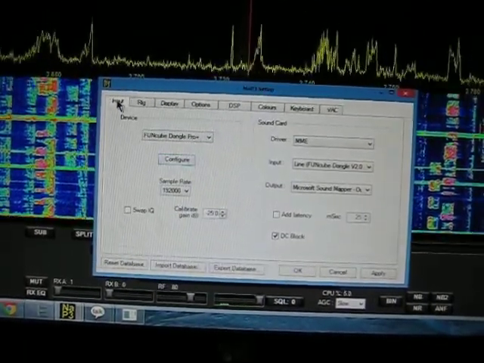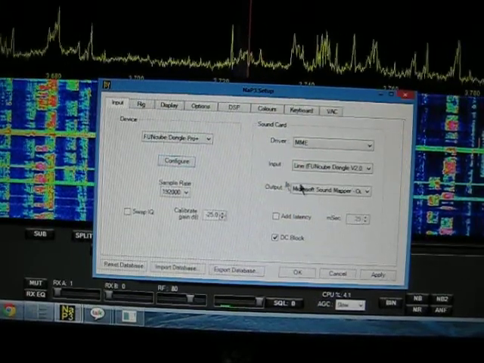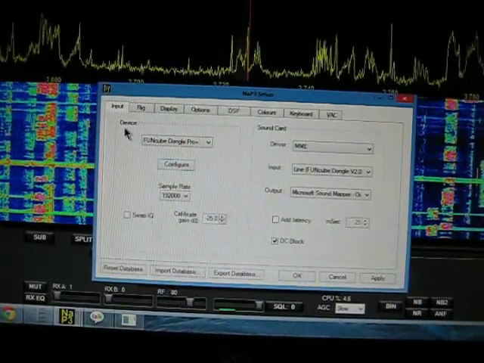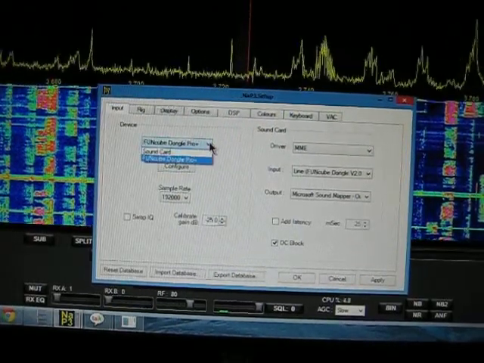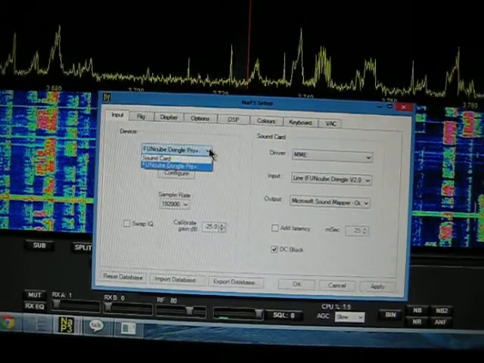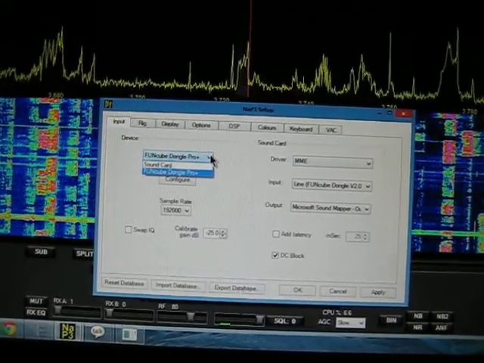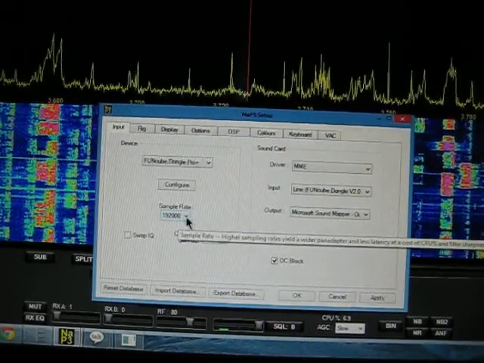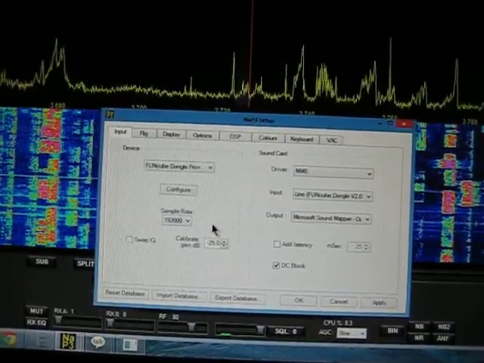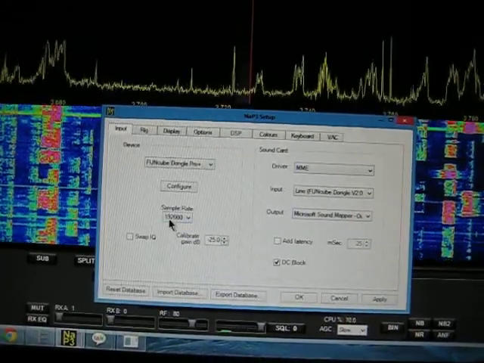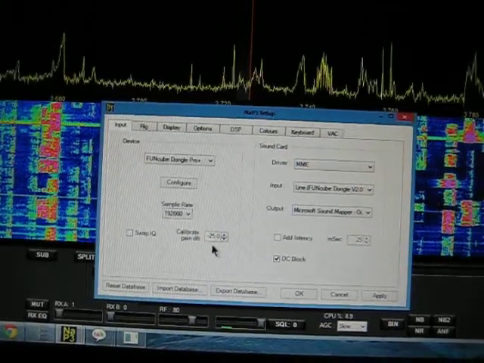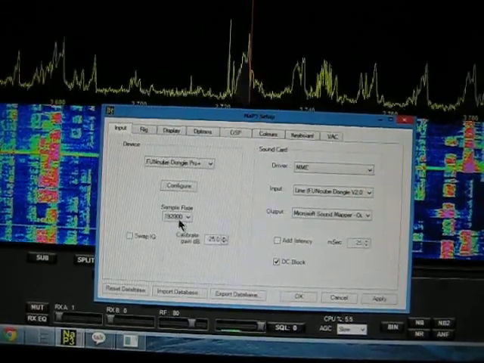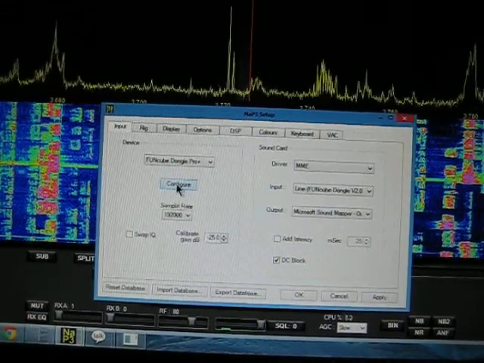Go to the first tab, the input tab, and this is what we see. The device and the sound card, we're going to work on those two. The device, you'll see that when you drop it down, the FunCube Dongle Pro Plus shows up. It didn't show up before, but once you plug the dongle in, it'll show up. And your sample rate, I just went ahead and set that to 192. It gives me maximum bandwidth. And the calibrate gain, it came in at a default, minus 25, so I just left it there. The swap IQ is off, not checked. And then click on configure.